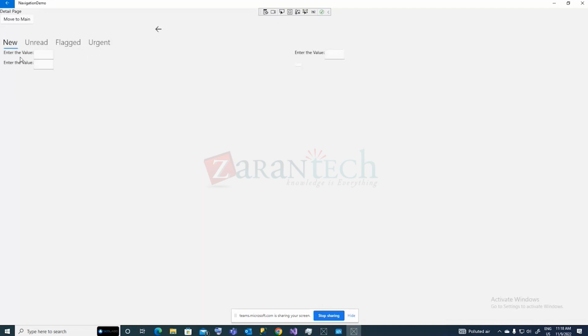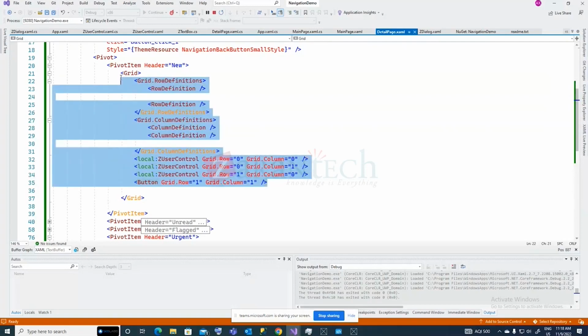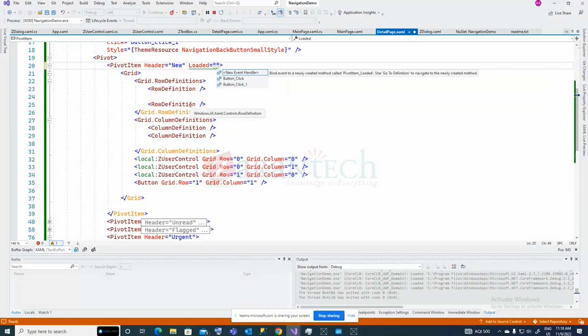Your inner values are getting changed on the basis of your header. But I want to know whether there are any click events available in the pivot item. If an event is available, we can load whatever value we want based on it. You have the load event here. When you click it, the load event gets fired, so you don't need to worry.